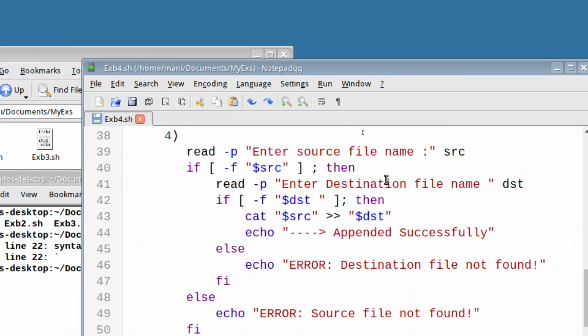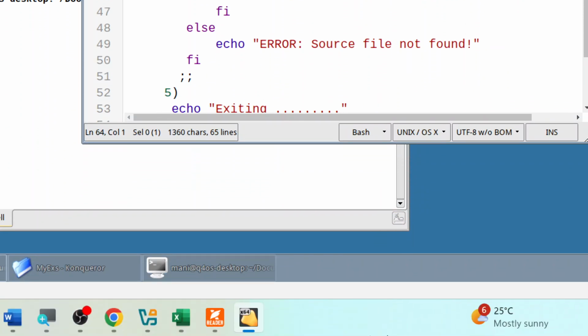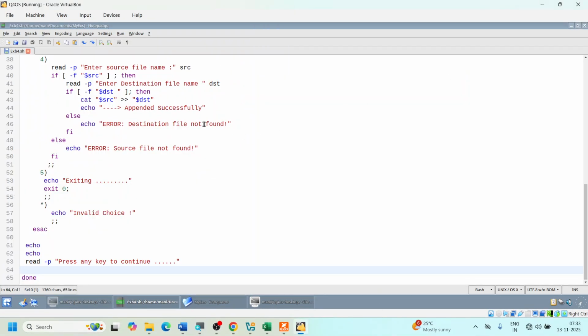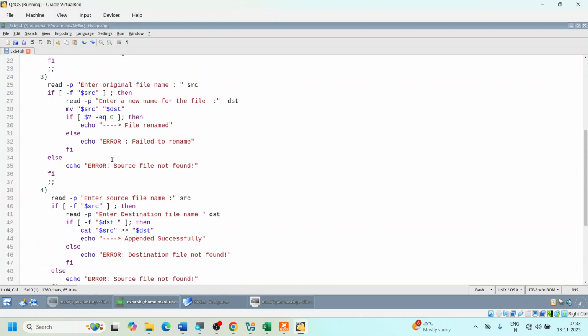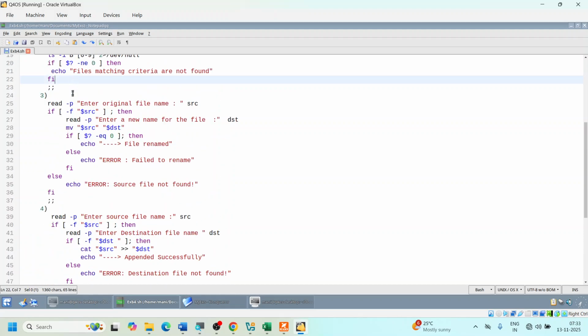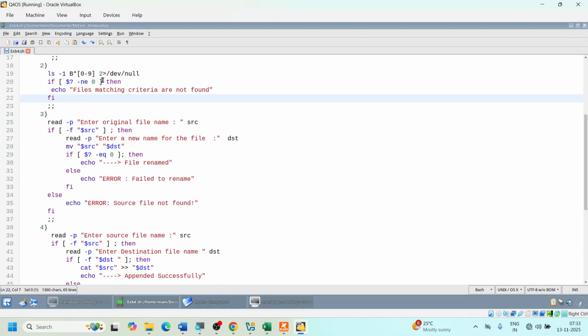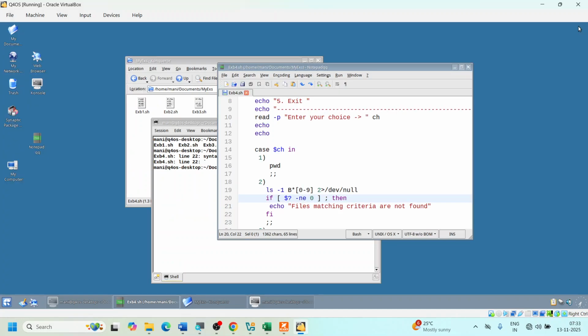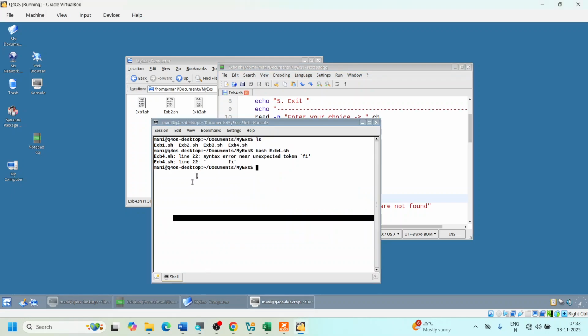Let me go to line number 22. I will zoom out for you, because it's a bit difficult for me to watch what is going on here. Line number 22, it said. Line number 22 is where I forgot to put this semicolon here. Okay, hopefully things are proper. Let me save it and let me try it one more time.